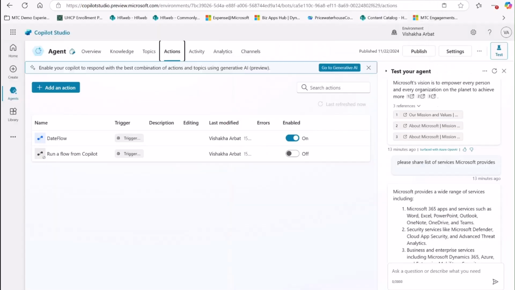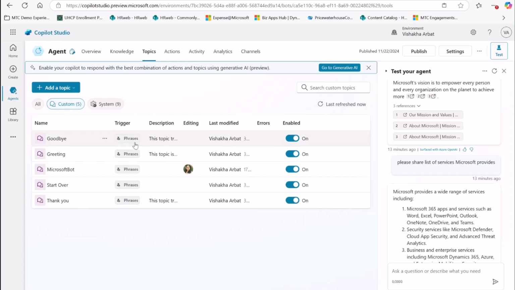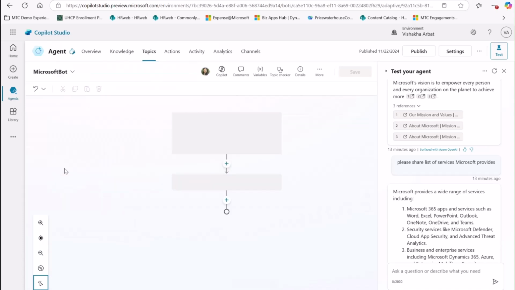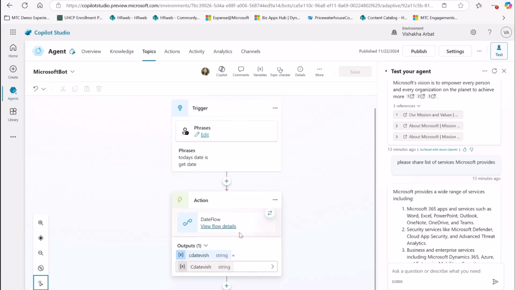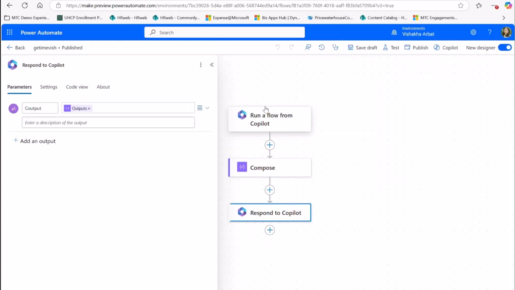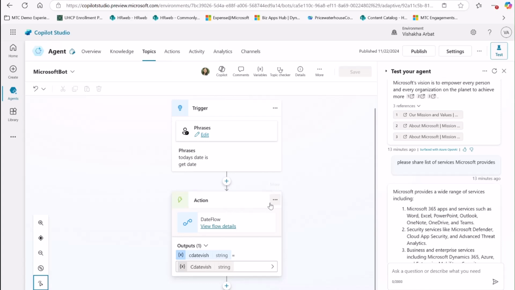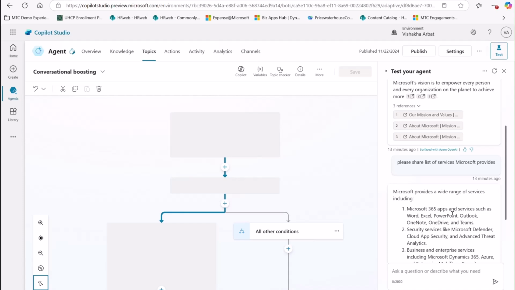How are we coming back to the chatbot and collecting this output? That's exactly where you can create your own topic. I created Microsoft Bot as one topic right there, and then add one action where we are calling the date flow. This is where our date flow is getting called within Copilot Studio to respond back to the agent when it comes to picking up the answer from the Power Automate flow and doing the actions in the Power Automate flow and coming back to the agentic workflow.